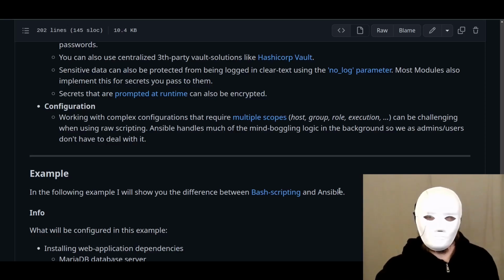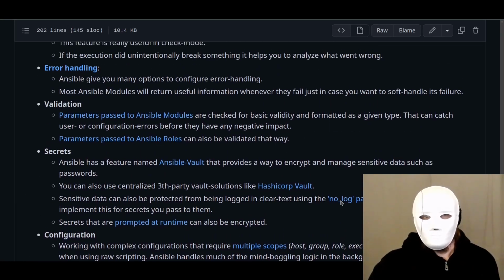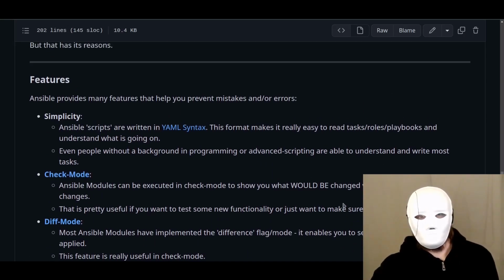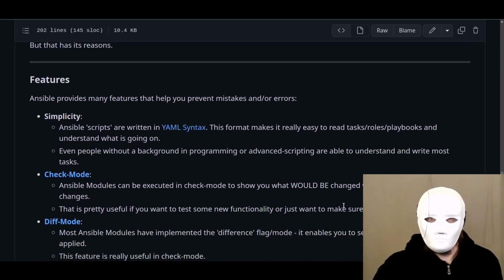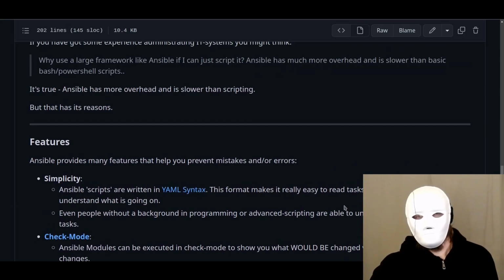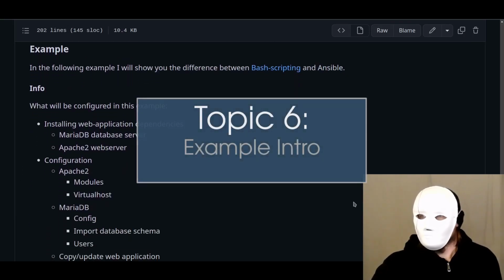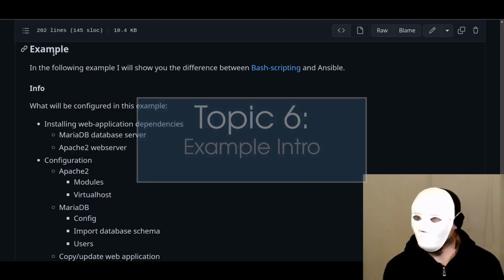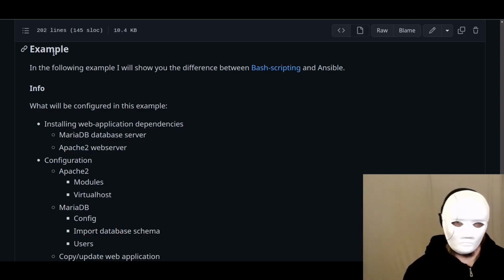All right, that's about the major features that I think make Ansible a superior solution to basic scripting. And in the next chapter, I'll show you an example of how Ansible compares to bash scripting.